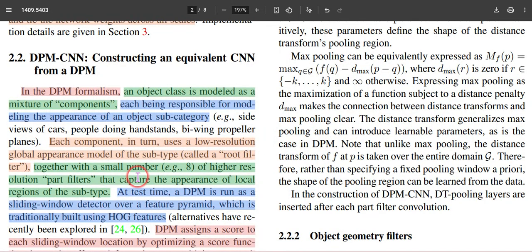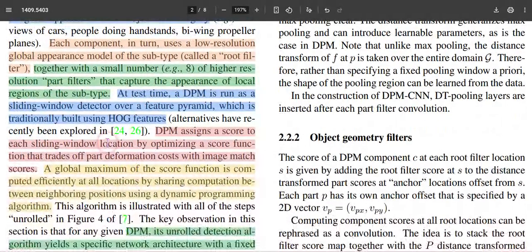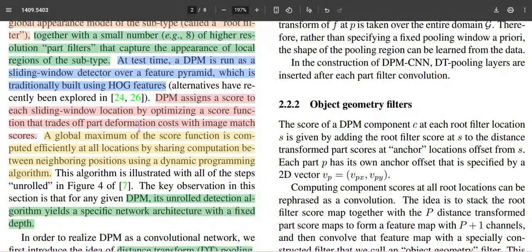During test time, it is something like a sliding window approach. We compute the HOG feature for each part and assign a score based on the sliding window approach, identifying score functions for each part and the global part. Finally, like a kind of max pooling, they identify a final score, which is the maximum score, computed efficiently using certain algorithms.